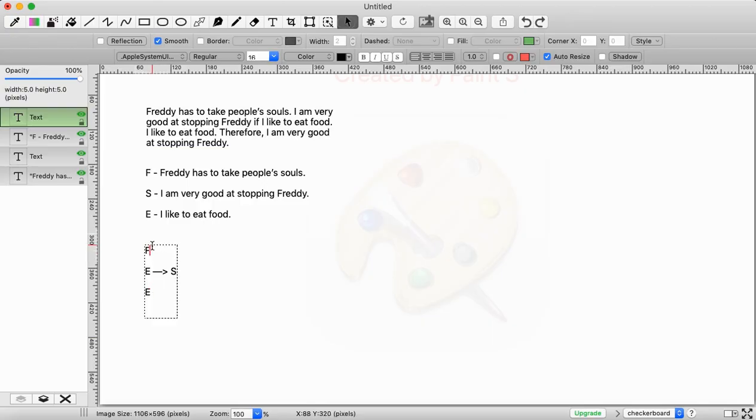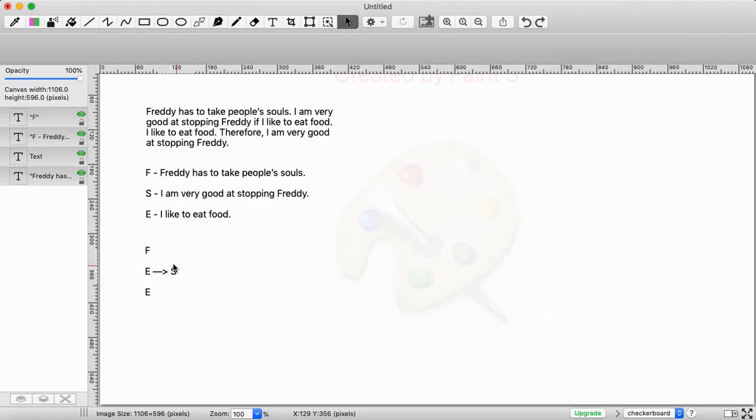So you assume F is happening, E to S is happening, and E is happening, okay? And so when we write out F, E to S, and E, you're saying each line is occurring. This is true, and that this is true. So even if it looks odd, just a variable by itself, what it means is Freddie has to take people's souls, and that this is true. E means I like to eat food, and that's also true right now. And E to S, that statement is also true.